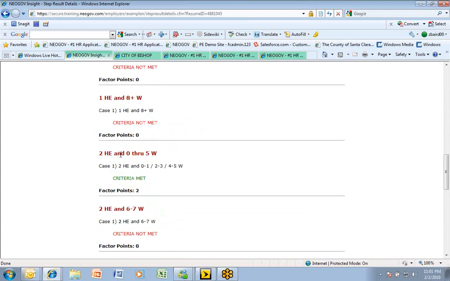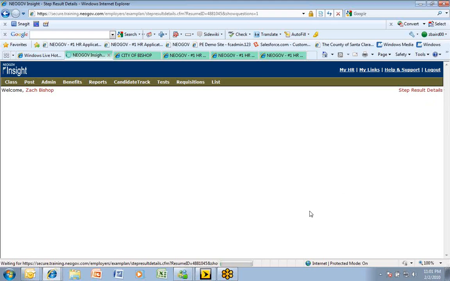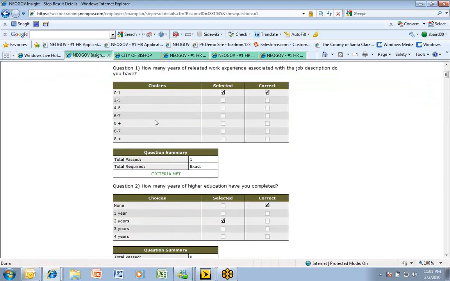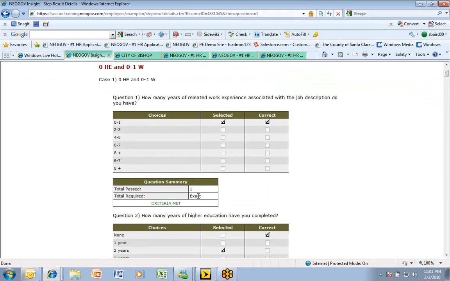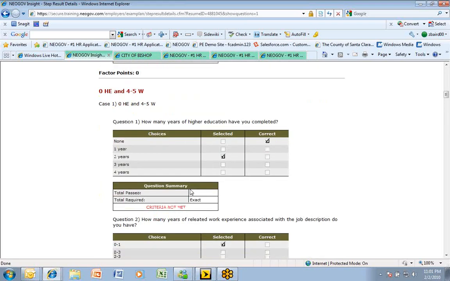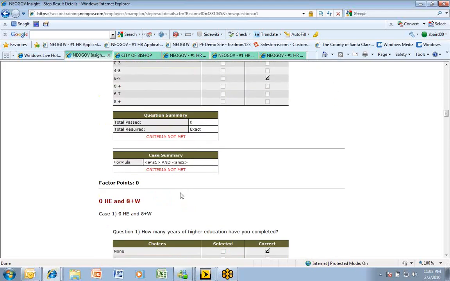But ultimately, 2 years of work experience, and I had either 0 through 5, and I can see the exact factors. I got 2 points because I answered this one correctly. And if you want to go even more in depth and find out exactly which one it is, I'm going to show the question, and the system is going to go into more detail for me. And I can find out exactly which criteria I met.